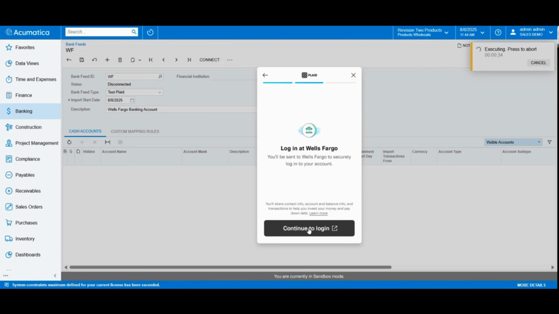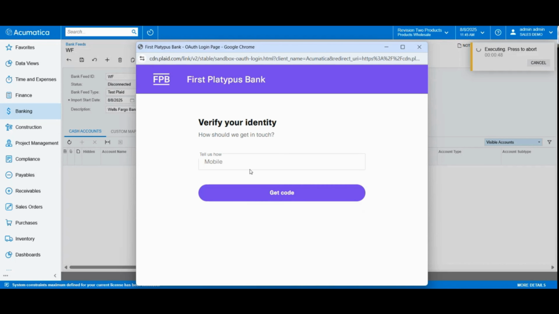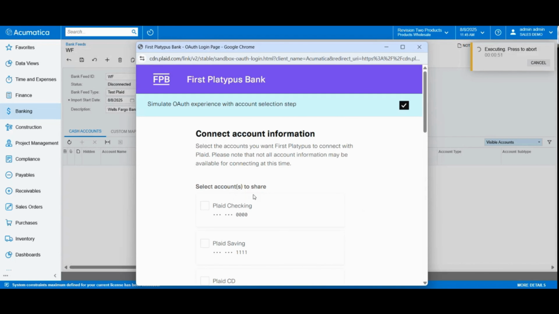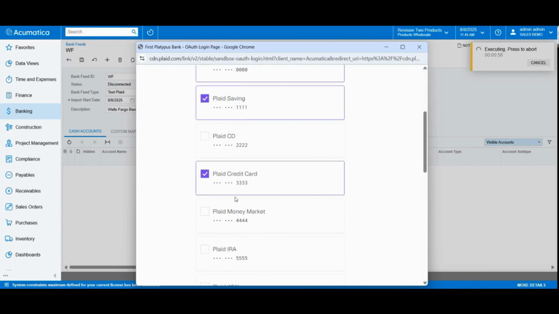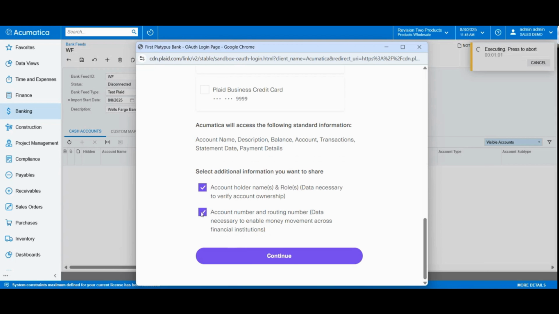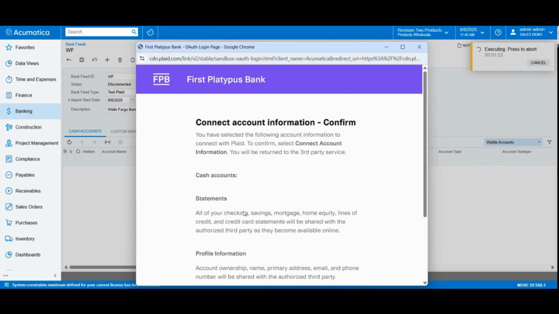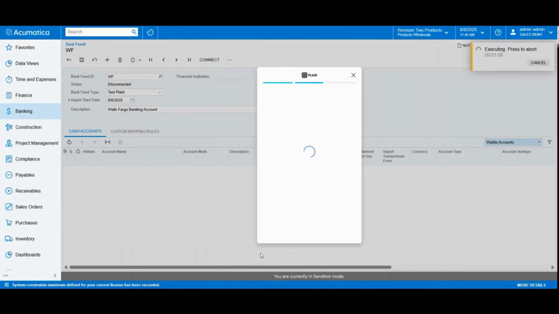From here, you would then continue to log in. And like I said, I'm creating a test account. Here, this would take you to the Wells Fargo login or the bank you're trying to connect to. And you would log in, putting in your information. After verification, you would connect the accounts you want to bring into Acumatica. And connect.